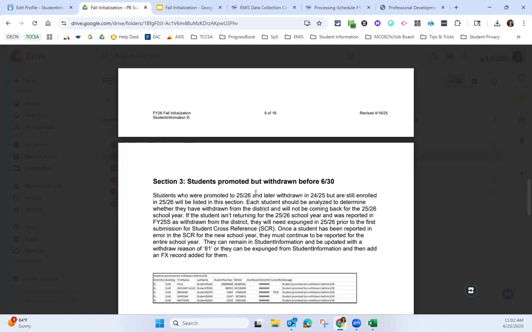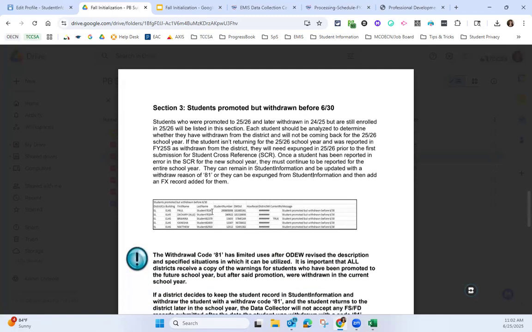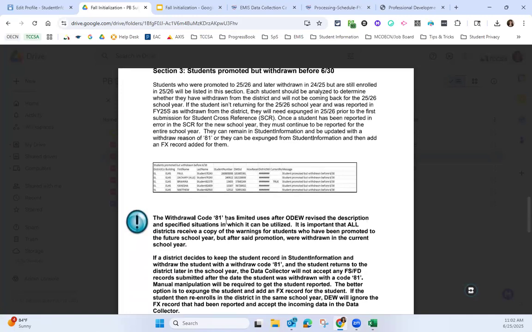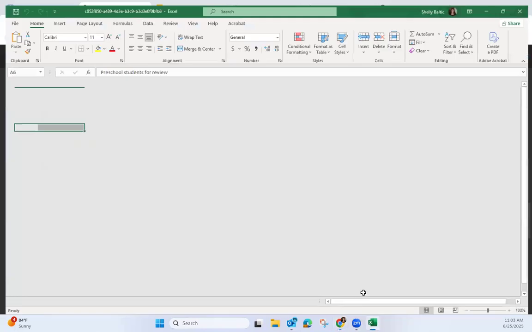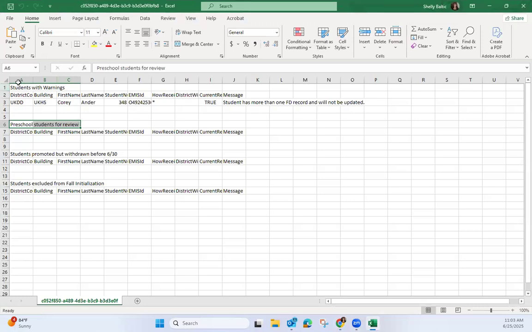Make sure you haven't reported them. You can expunge the ones that have withdrawn. And you might not have anybody here, and that's okay. Some of your lists might be smaller, some of your lists might be a lot longer. So basically what you have to do is go through all of these and just verify. These are all warnings saying, hey, this is what we see with your student. So your first section is your warnings.